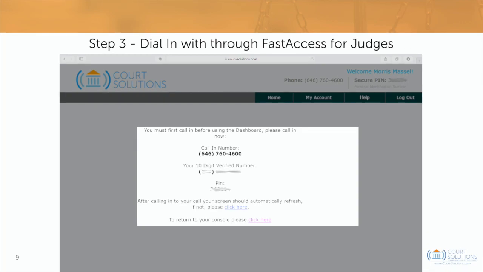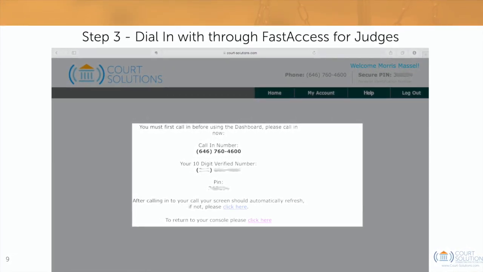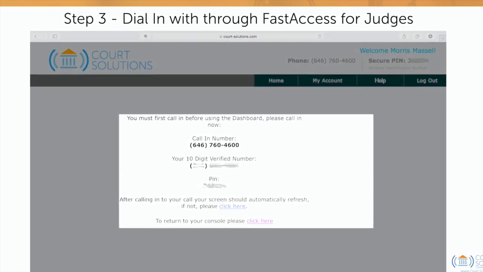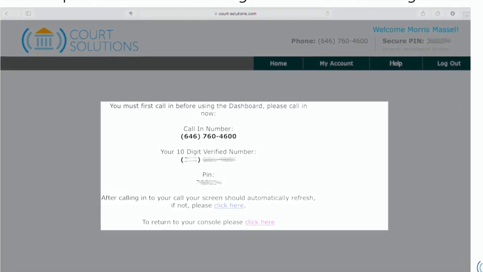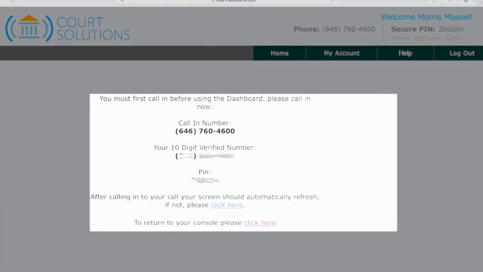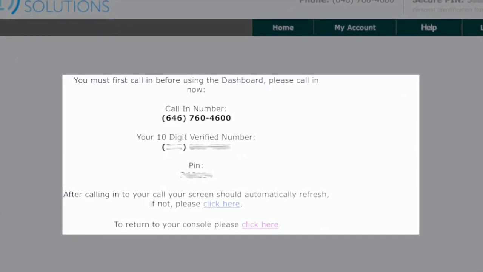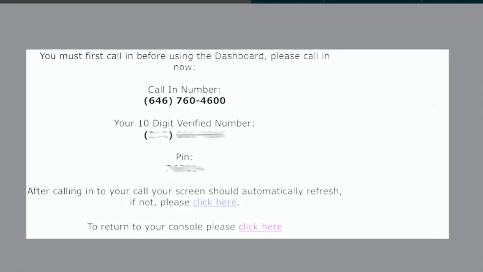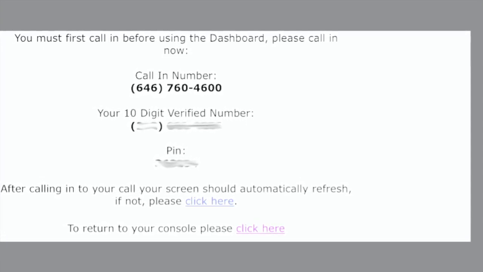So everybody dials the 646 number on the screen. They dial their 10-digit verified number, which is their cell phone number, which is what they've entered when they registered. And they dial their 6-digit PIN. And that's it. They enter their hearing. This applies for all lawyers and participants, for all clerks, deputies, court staff that are not with the judge at the time of the hearing, and the judge if the judge doesn't have his or her fast access number.